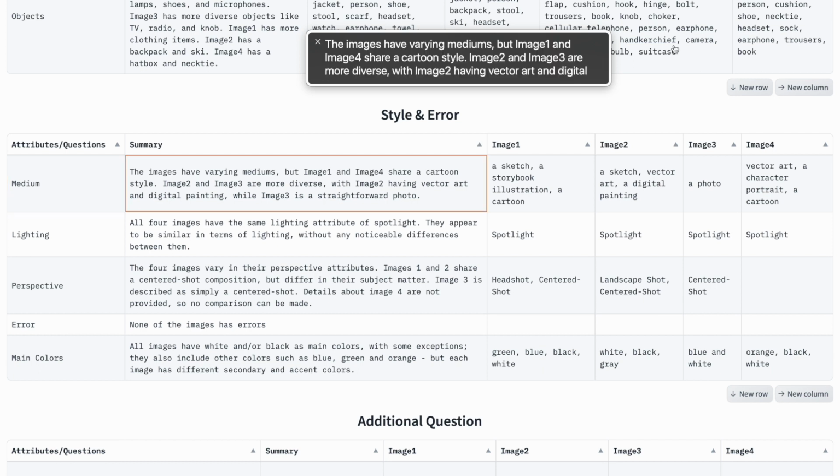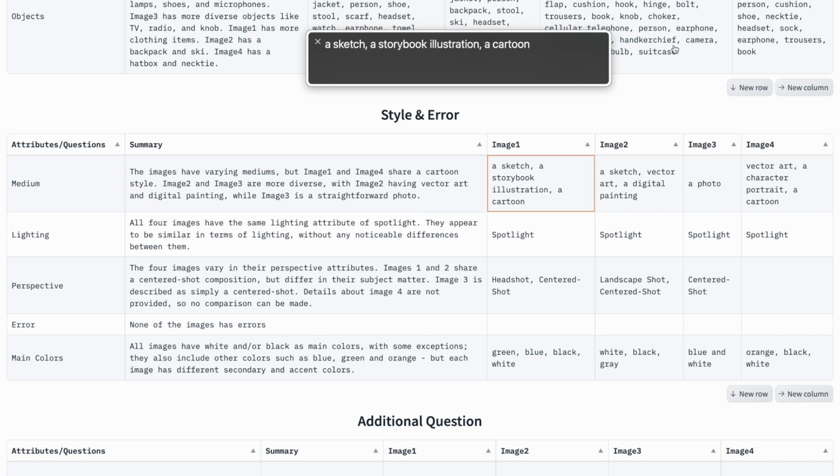Medium. The images have varying mediums, but image 1 and image 4 share a cartoon style. Image 2 and image 3 are more diverse, with image 2 having vector art and digital painting, while image 3 is a straightforward photo. A sketch, a storybook illustration, a cartoon. A sketch, vector art, a digital painting. A photo. Vector art, a character portrait, a cartoon.